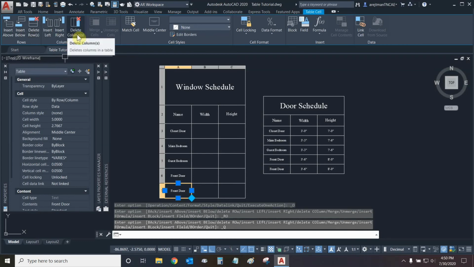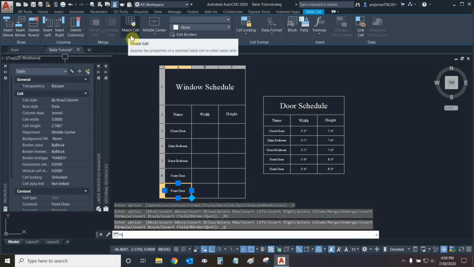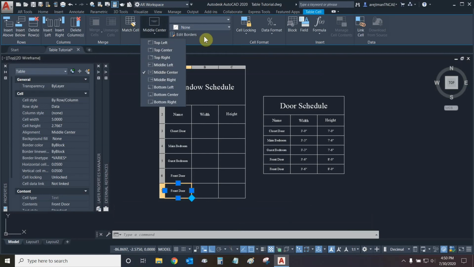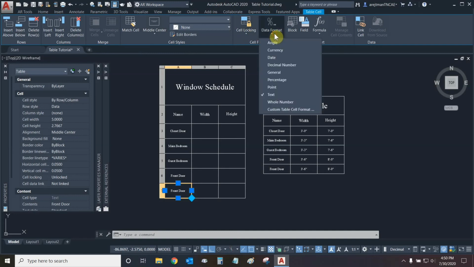We can also insert columns to the right or left of the existing highlighted column, and delete columns as well. If a cell has different properties from another cell, and you want them to automatically be the same font and the same font size, etc., you can use Match Cell, which is very similar to the Format Painter. You can also change the orientation that a cell's data is in, so instead of it being in the middle center, you can make it top left, top center, etc. Then you can lock cells from being accidentally modified if you needed to, or you can change the data format of a cell. So right now this data format is text. We could set it to general, date, currency, etc.